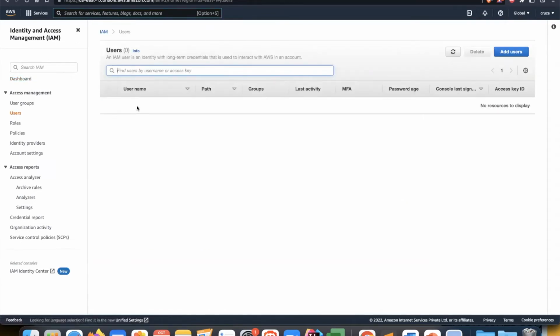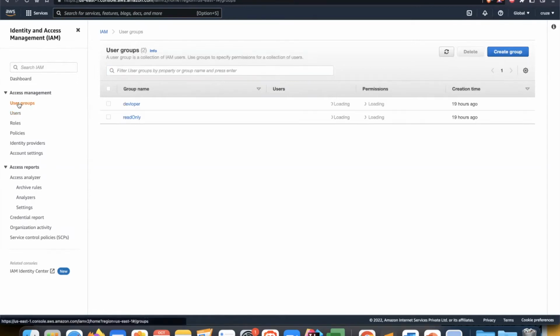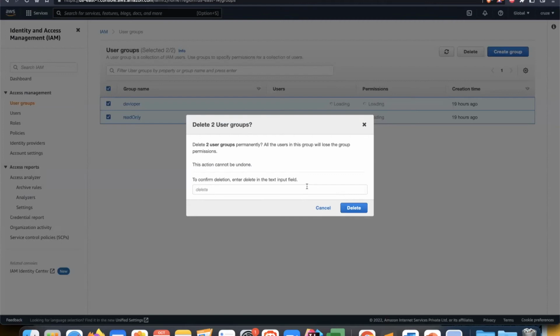See, here there is no user present, if we click on this Users. As of now, Root user is the only user which can access this account. If we check into these Groups, there are some user groups which are already created. We can ignore those groups, or we can also delete them if we want.